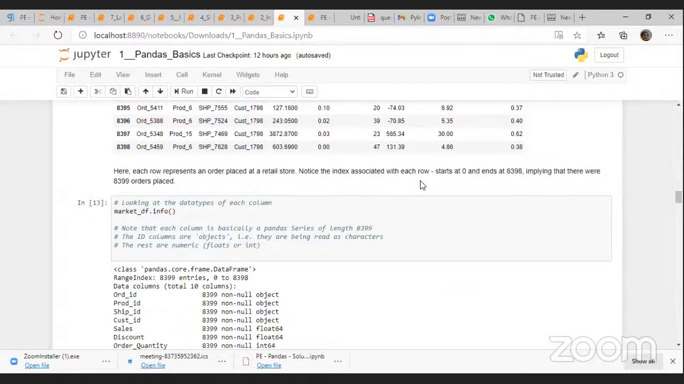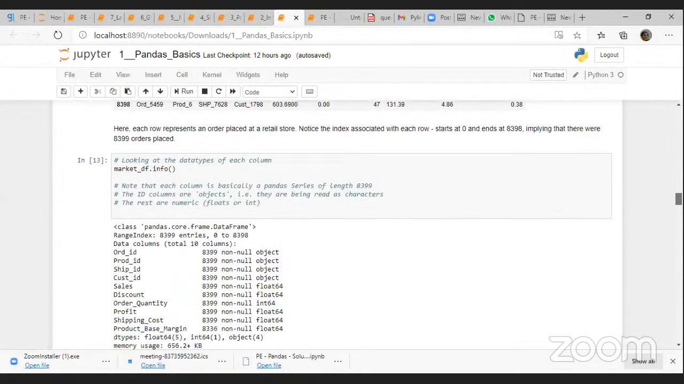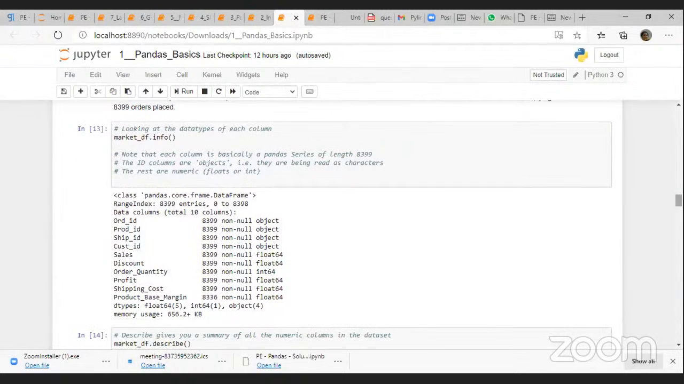Here each row represents an order placed at the retail store. Notice that the index associated with each row starts at 0 and ends with 8,398, implying that there were 8,399 orders placed. Looking at the data type of each column, here we are getting the information, so that we have to check their non-null values.